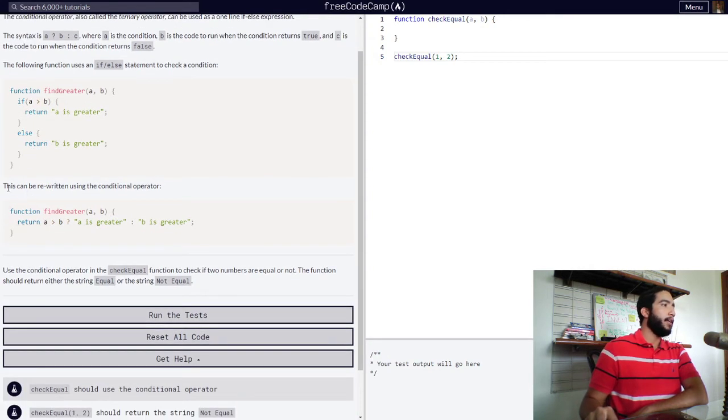And right below that, this can be rewritten using the conditional operator. Function findGreater with the same arguments of a and b. Return a > b, question mark. So if this is true, if a is greater than b, we will get a string of "a is greater". And this colon right here represents our else statement. So if this condition is not true, if b is greater than a, then our function will return "b is greater".